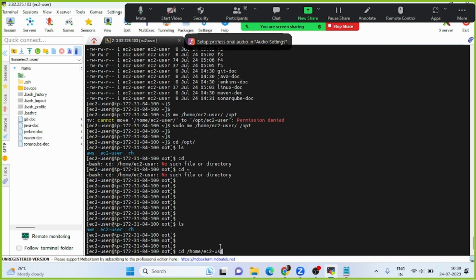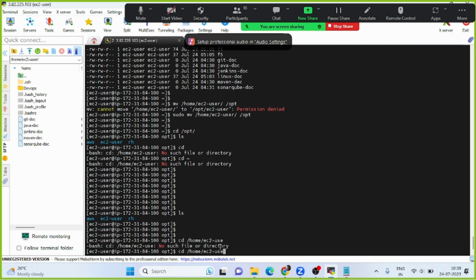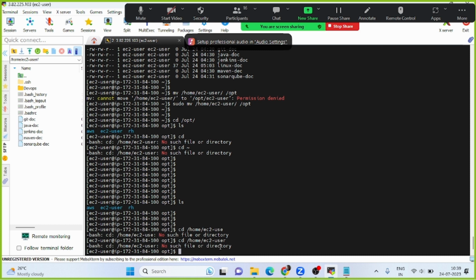I think it got moved. Okay, this got moved. Okay, we'll move this one with mv. Right now we moved this user, not there. mv /opt. This is in /opt, ec2-user.